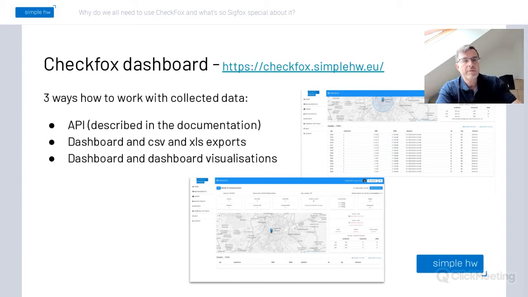So we have the CheckFox dashboard. It's at the address which is given here, checkfox.simplehw.eu. And basically there are 3 ways to get to the collected data. The first, you can see it on the display of the device immediately. But if you want to work on it, if you want to process the data, there are 3 ways. One is definitely the API.